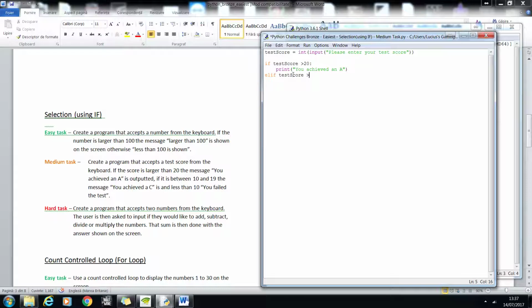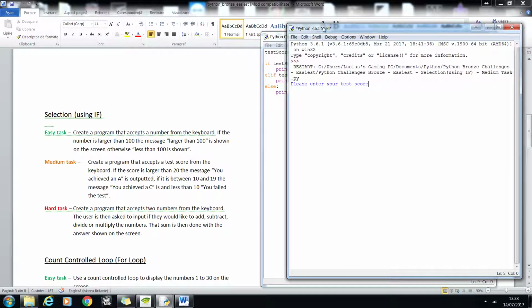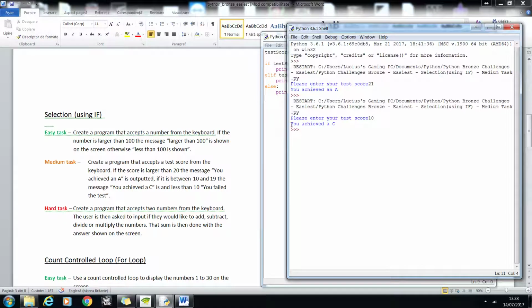So then if it's greater than 9, we print you achieved a C, and then you just go back to the else statement for any lower, and that's pretty much it. You don't need to put less than 8 because the else statement is still allowed to be used. So we hit Control S and then F5. If we enter a test score of 21, you achieved an A. If we enter a test score of 10, you achieved a C, and if you enter an 8, you failed the test.